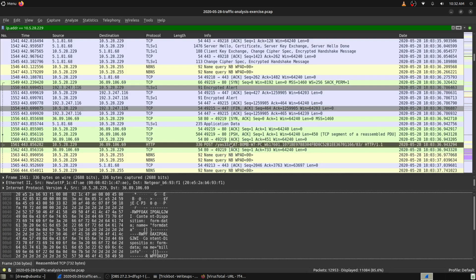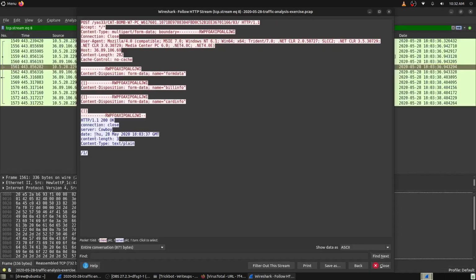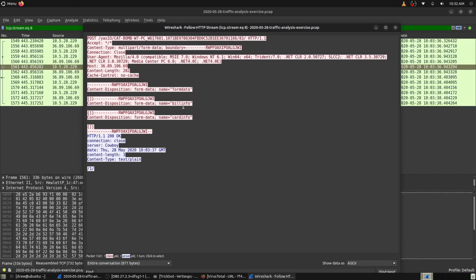So a POST request. That is interesting, because the hacker could be posting information from the host computer to the server. So let's follow this. Okay, this is interesting, right? So we see form data, bill info, card info. And it looks like it didn't find anything, maybe. So maybe it was just trying to find information and post it back.